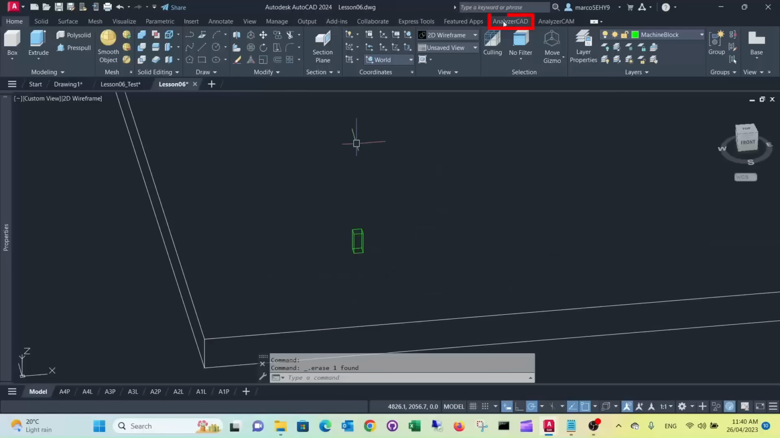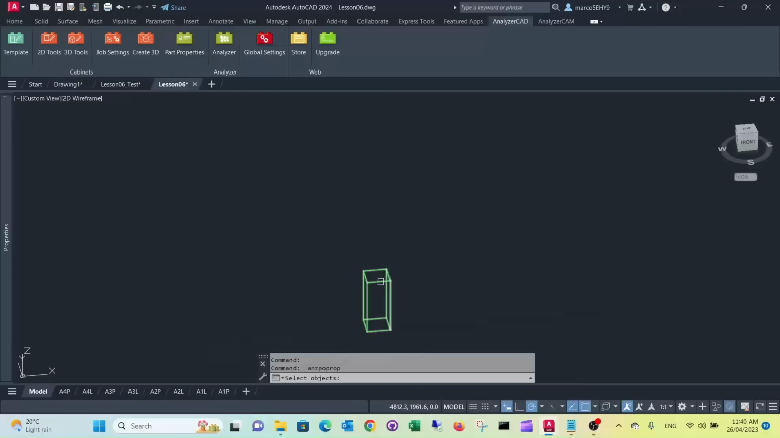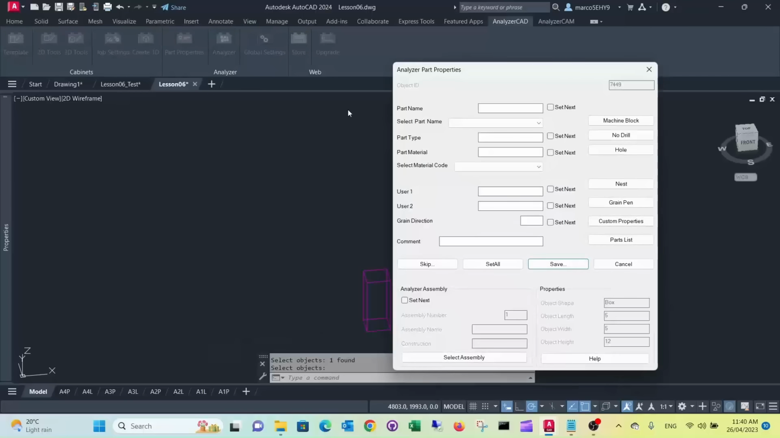So what we need to do in the part properties, we select that machine block here. There's already a setup here, so you can just press machine block, so it'll name the part name as a machine block and also the material, the part material. Now the different types of machine block, the most common one is a hole. So you press hole here, it'll write hole into the part type.